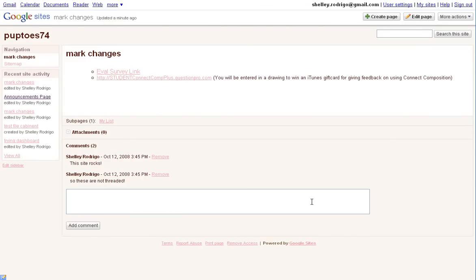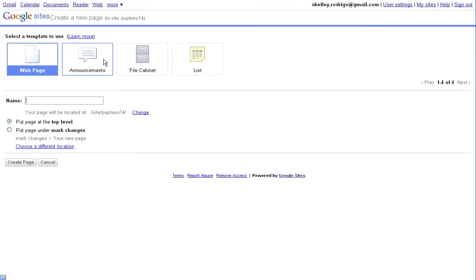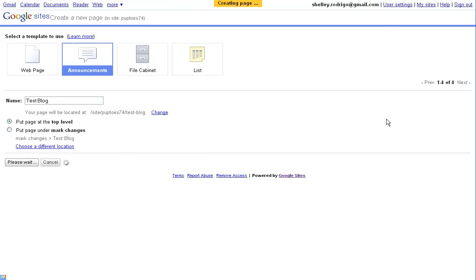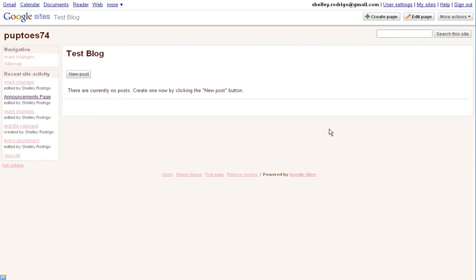So here's my testing ground for Google Sites. First, you need to set up the announcements page. In Google Sites, they call it announcements, but it can also function as a blog. So I'm going to call it test blog. When you have that page, notice the new post button here. That's what you have to click to make new entries.